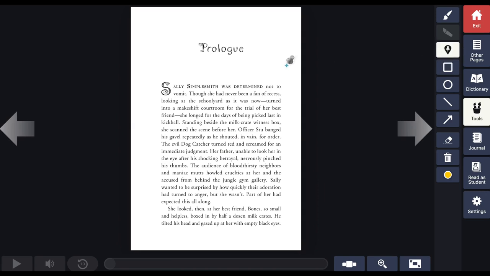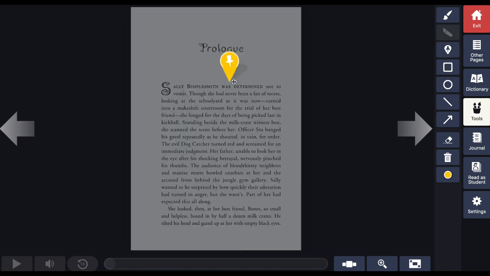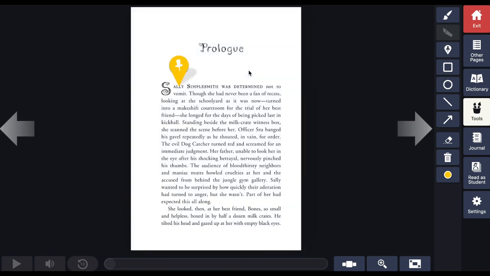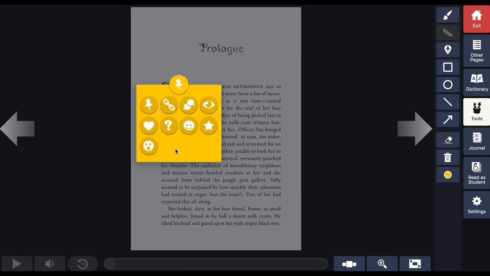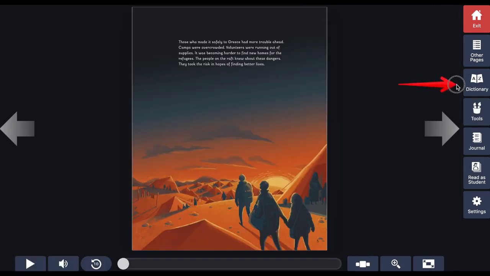Your sticky notes have been updated too. Now you can just click on the icon to show or hide the sticky note. You still have the great emojis to code your sticky notes, but you can also set the color of a sticky note. Above the tools is the dictionary.